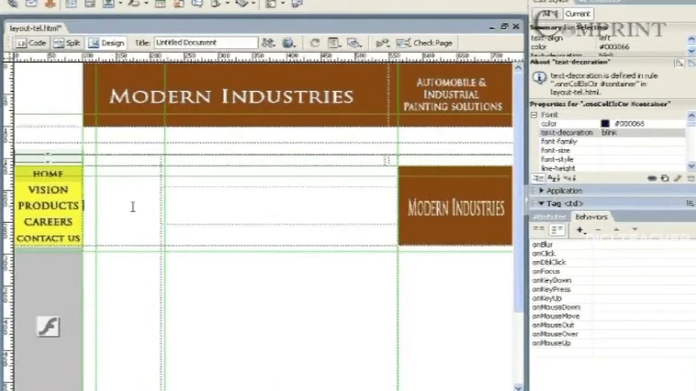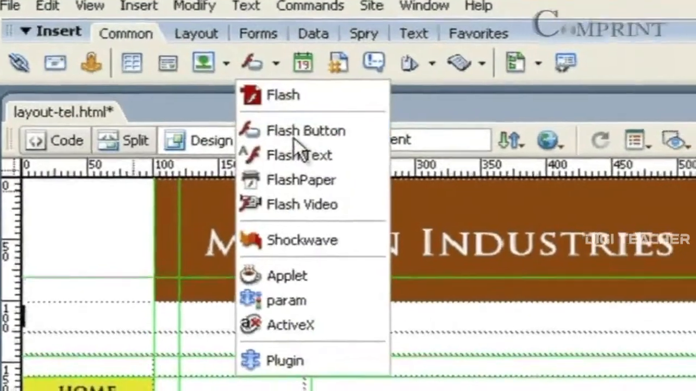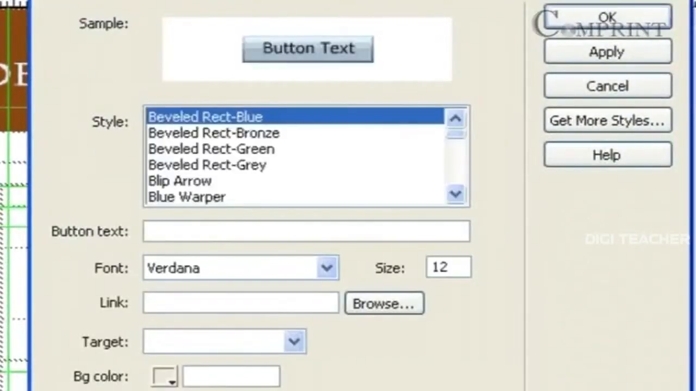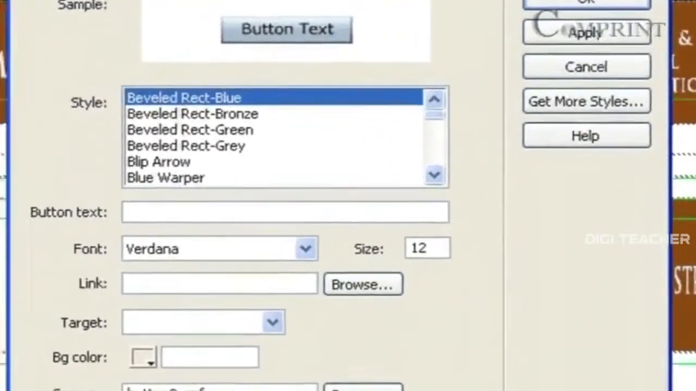To insert a flash button, first, place the mouse cursor in the cell in which we want to insert a flash button. After that, go to the Common tab panel and go to Flash and click on Flash button. Here we have an Insert Flash button wizard.